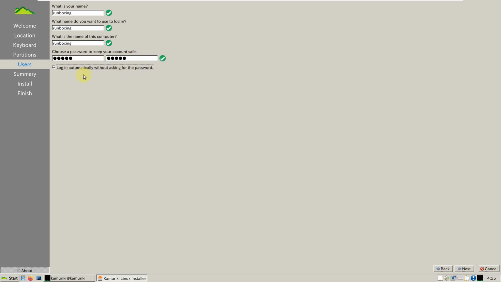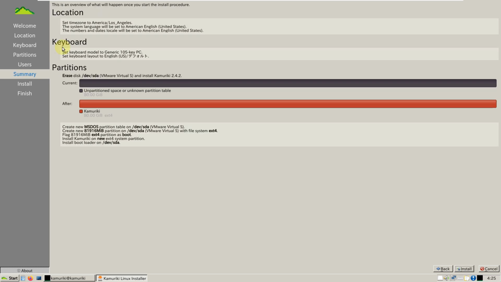Log in automatically without asking for a password. You can do that or not. It's clearly up to you. After that, click on next. Here is the summary, the final step before installation. If everything is good, you just need to click on install. If anything is wrong, you just need to go back and fix that.